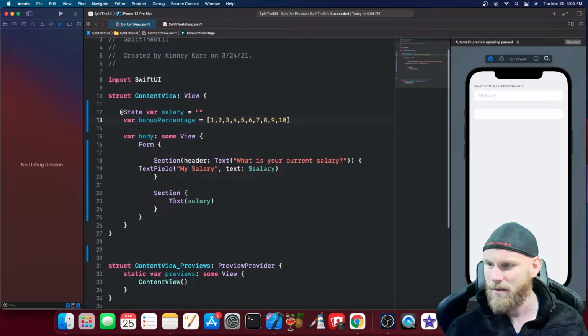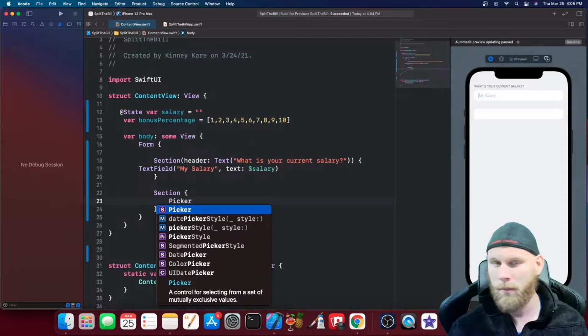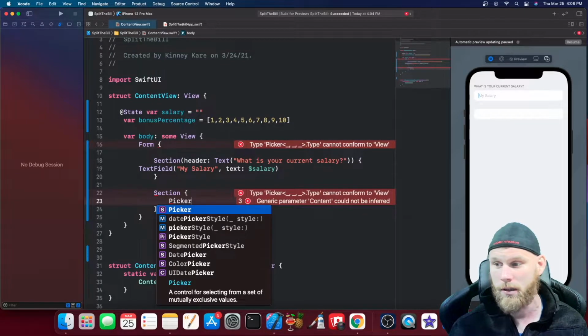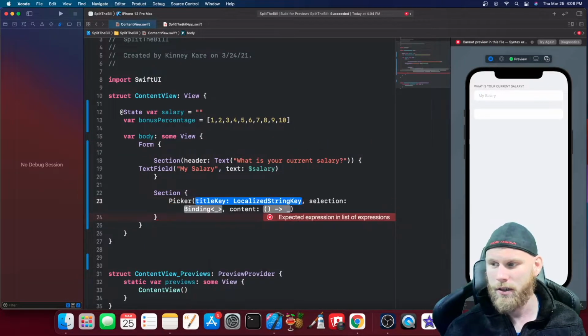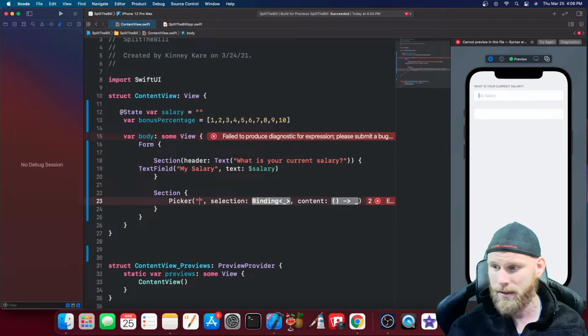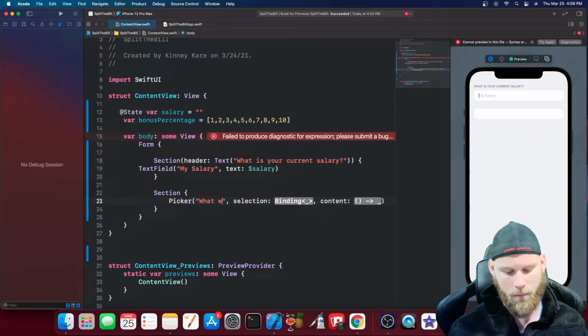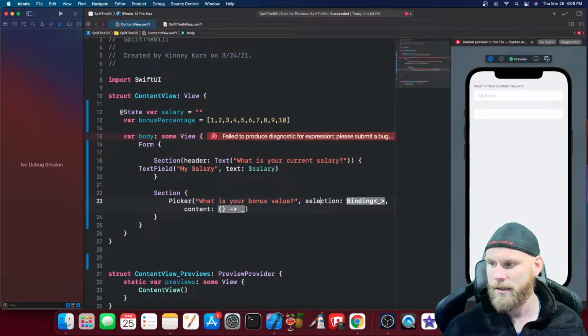Next, we have this text right here that's just showing whatever we write in our salary, and it really doesn't need to be here. So we're going to get rid of that, and in its place we're going to use a picker, because we want to be able to select what percentage of bonus we got. So go ahead and type in Picker, and I'm going to use this localized string key. The first one is what you want the picker to be named. I'm going to say, what is your bonus value? With a question mark. And then you're going to see this selection.